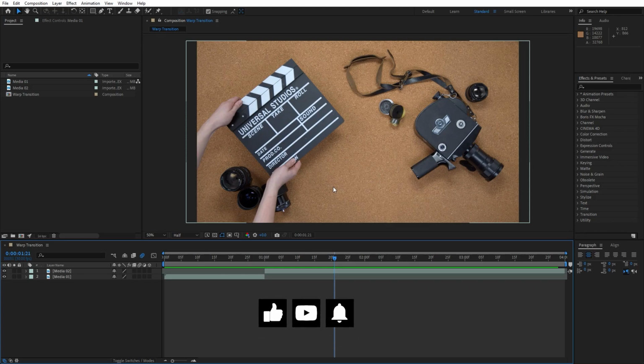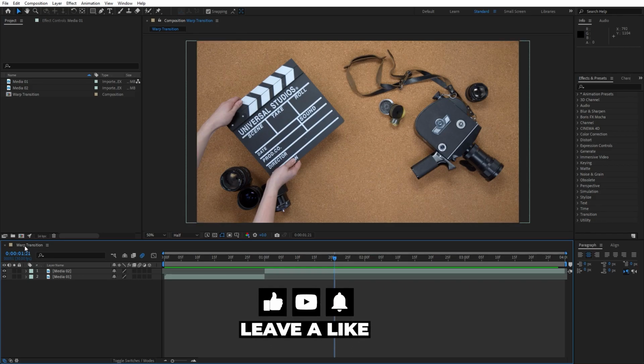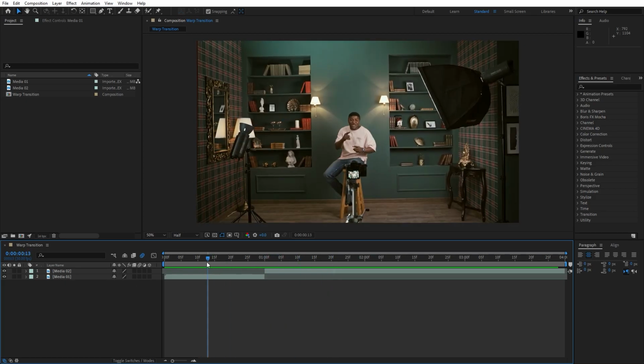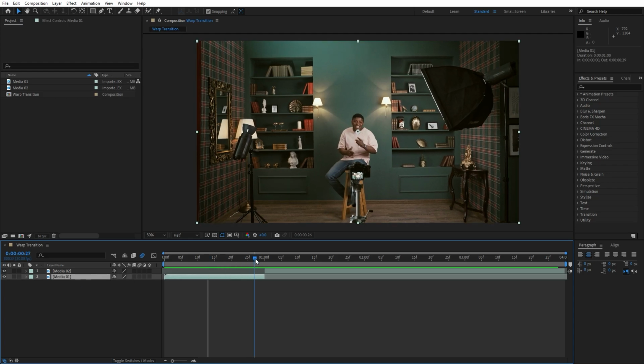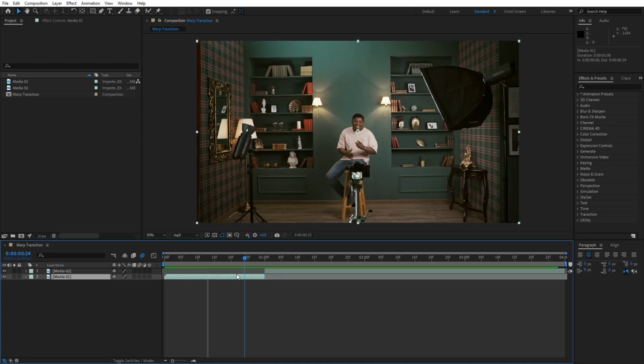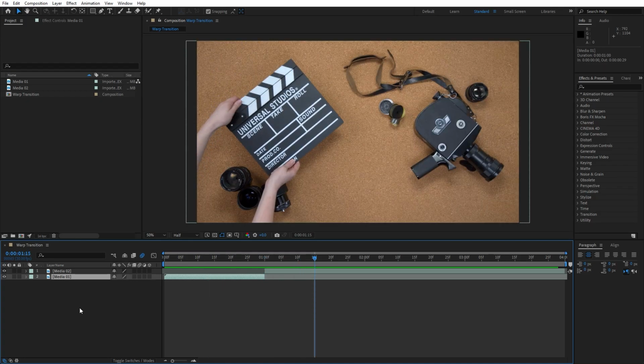Alright, we're here in After Effects and as you can see I already have my final warp transition composition. This is our media 01 and this is our media 02. Just make sure that our media 01 duration is around 1 second and media 02 the rest of the composition. This is 4 seconds long, 30 frames per second, full HD. Okay, now let's create our awesome animation.